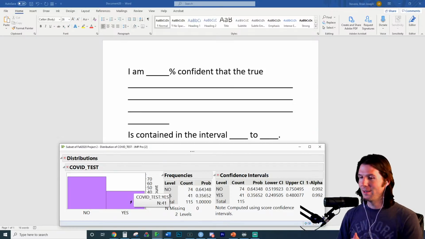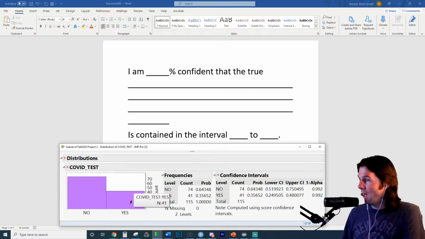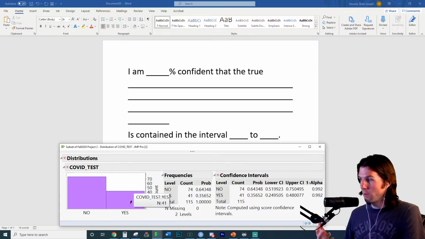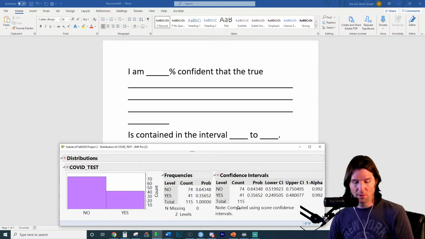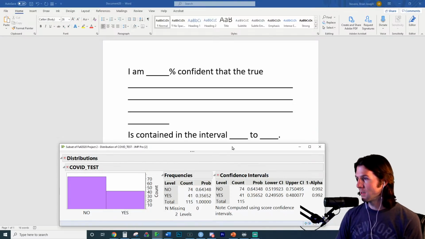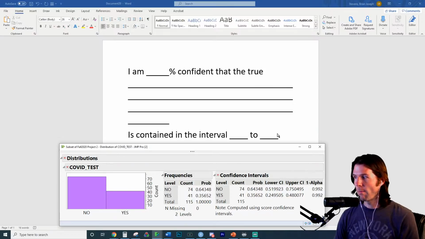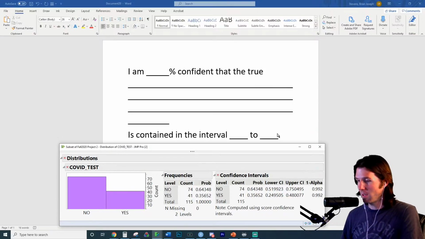So I am 99.2% confident that the true proportion of UT students who have been tested for COVID is contained in the interval 24.95% to 48%. I am 99.2% confident that the true proportion of UT students who have been tested for COVID is contained in the interval 24.95% to 48.00%. So that's a 99.2% confidence interval.